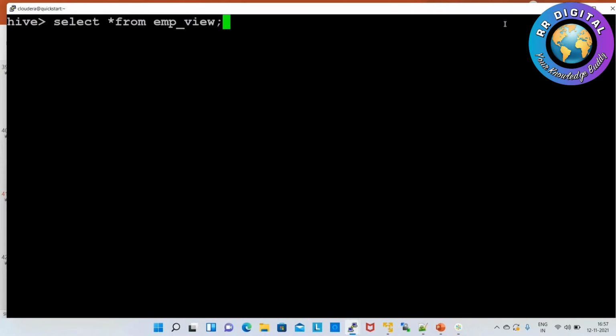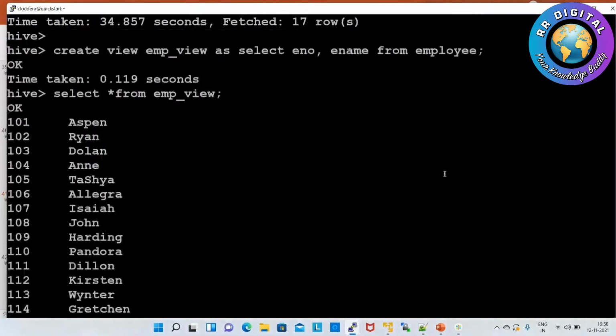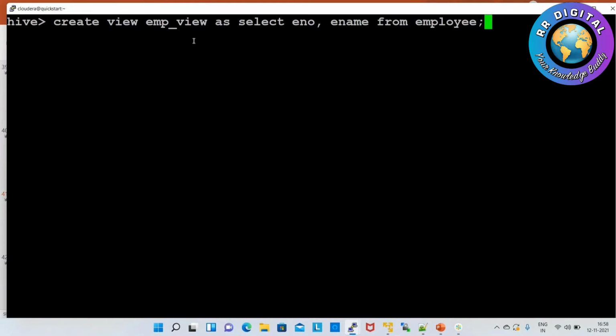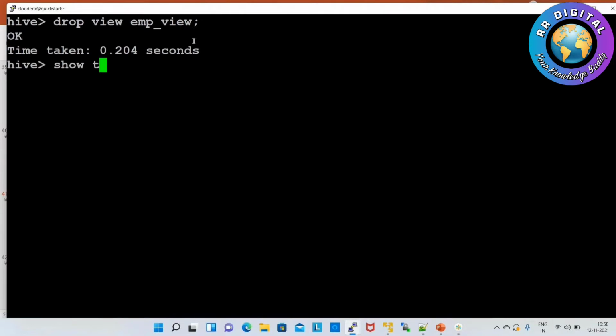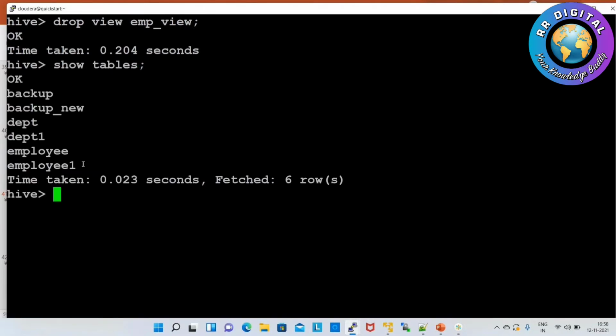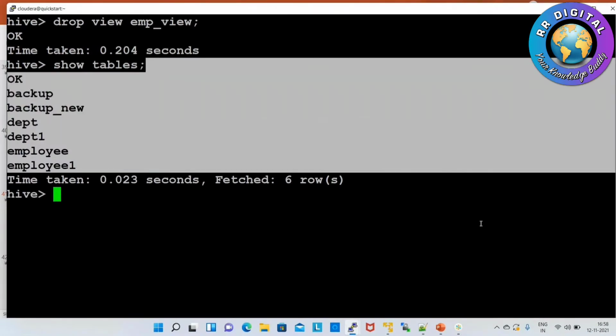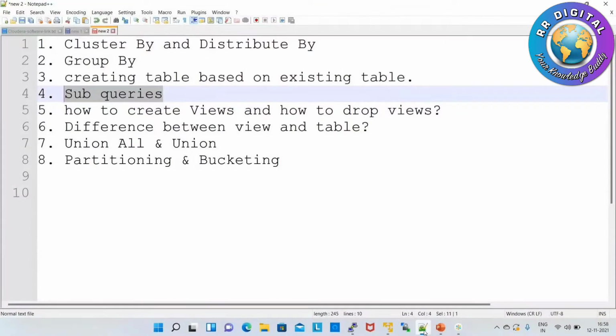Views basically, in the select query you can write anything. You can write a where condition, or you can write joins. Whatever results this select query fetches, only those results it will show for this view. Now, how to drop a view: drop view, view name emp underscore view. Whenever you want to drop. Here, show tables, see, emp view is not showing, successfully dropped. So this is about views.